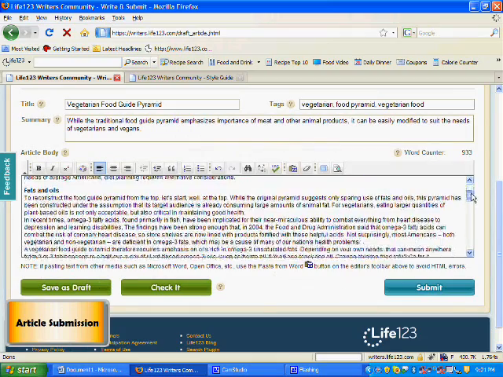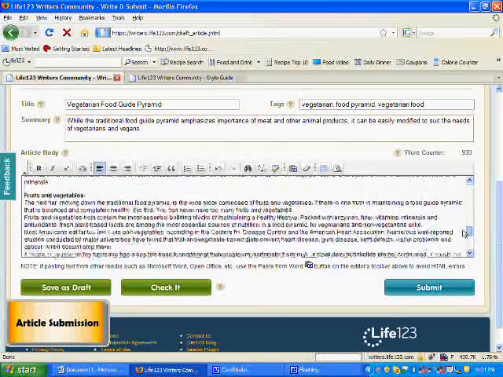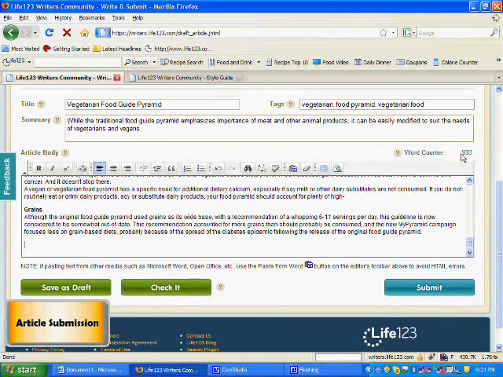So now you'll see my article shows up perfectly in this window. And you'll always see here that you can check your word count at any time to make sure you're within the 300 to 1,000 word limit.